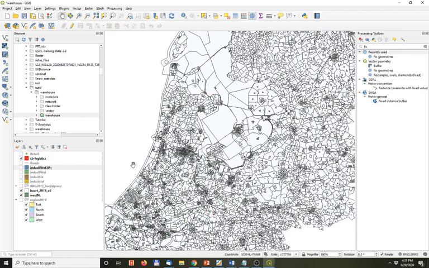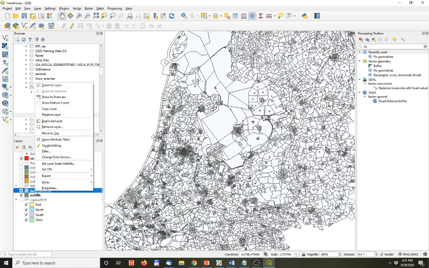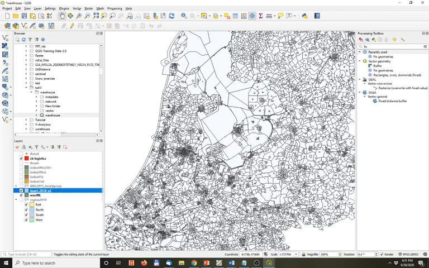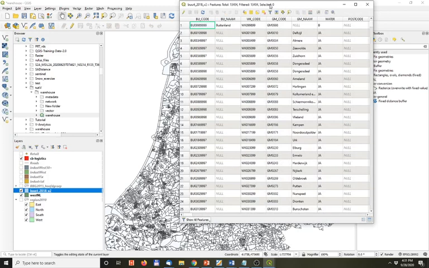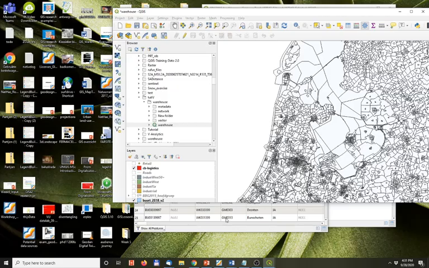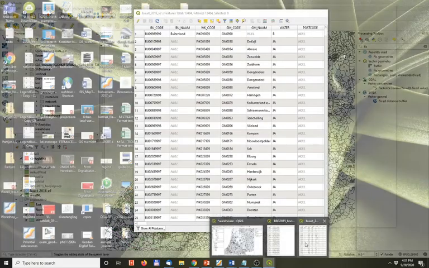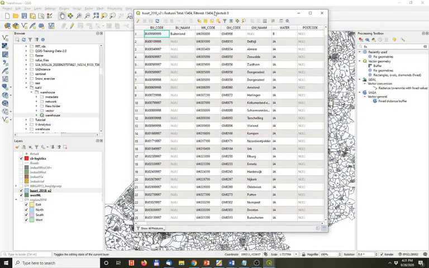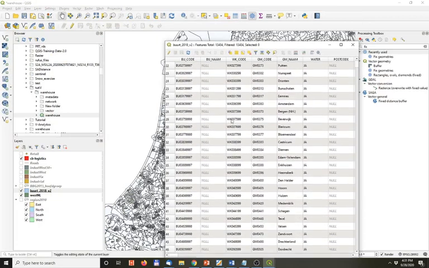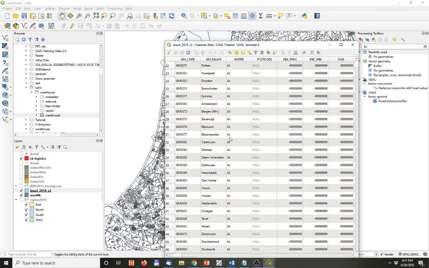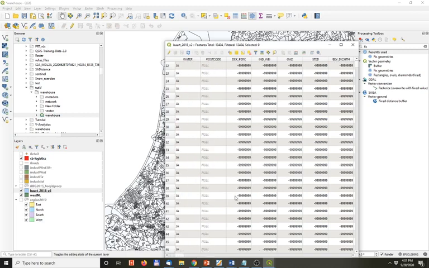Let's have a look at the table of contents. Some neighborhoods are really small, some are really big. But as we can see here, it has a lot of information. For each neighborhood, it has the codes for the neighborhood, but also the name of the municipality that it's in. Let's look more. If it contains water or not.